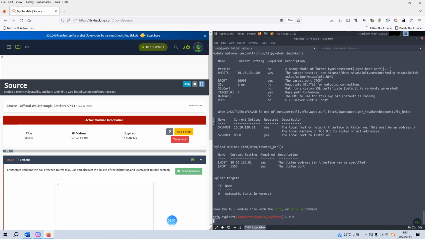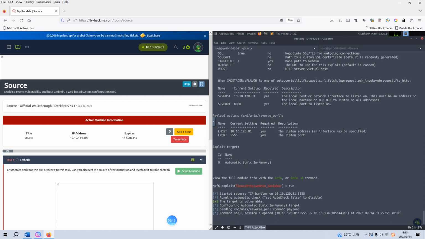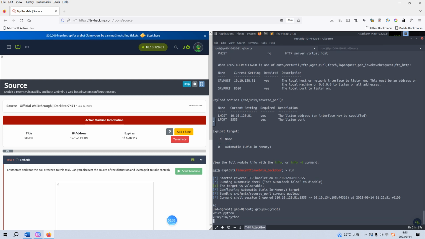Let's run it. It seems it's working, sending the payload. So, command shell session opened. Yes, surprisingly, we got the root shell. By running id, we can know that we are now the root user. So we can make it interactive, or make it a bash shell.